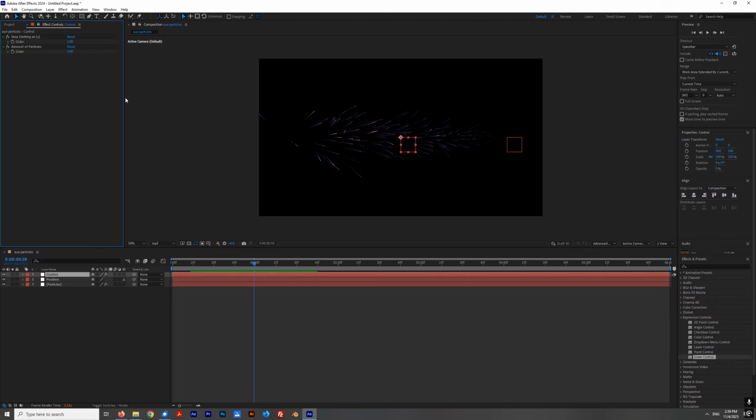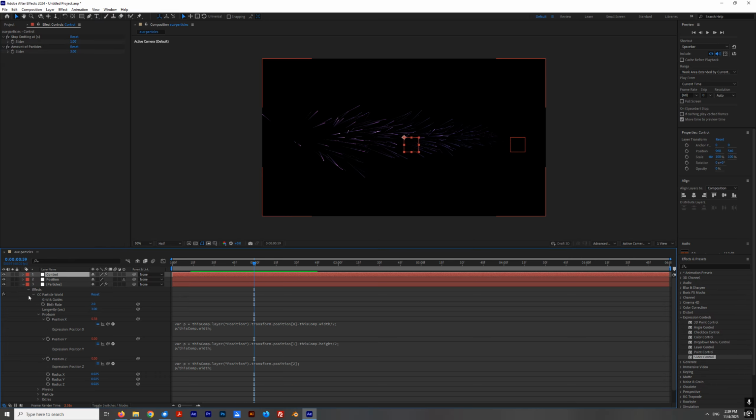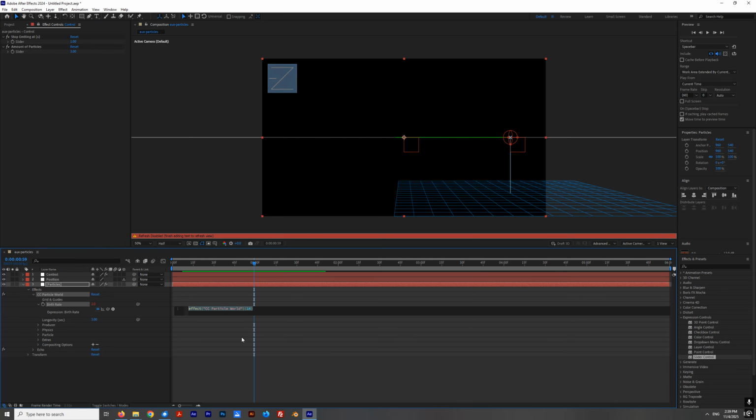Now locus layer, go to particles, producer, no, not producer, birth rate. Alt click on birth rate and write linear time. Right now we will define our start time, our first keyframe, and our second keyframe, and the values for the first keyframe and for the second keyframe.